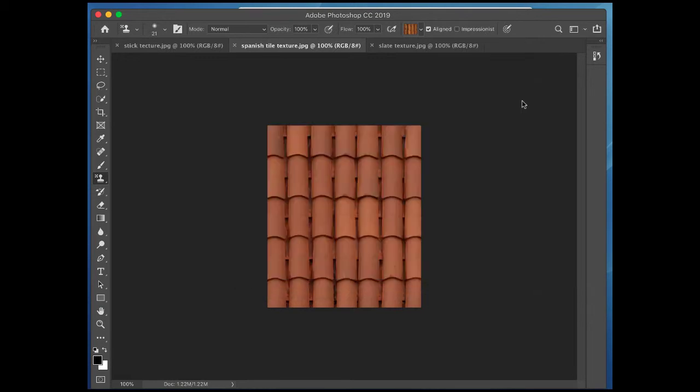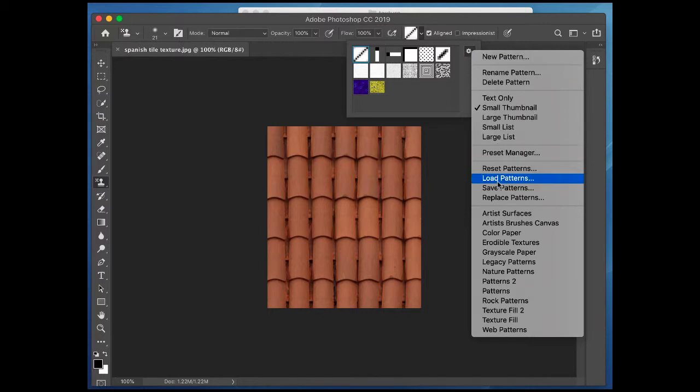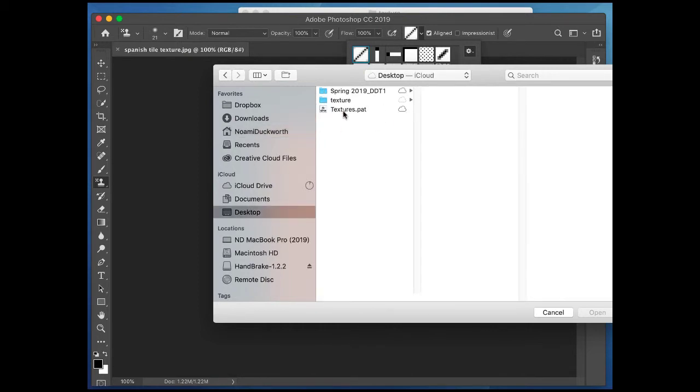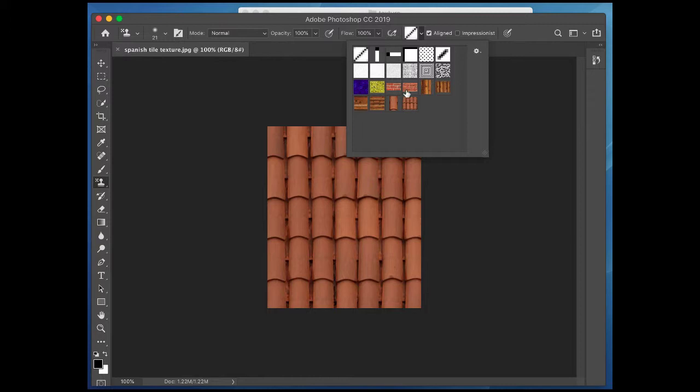And then say done. Now I reset Photoshop so they are no longer there, as if you were at a brand new computer with Photoshop that's never had the textures or patterns that you've created. So you would still need to go to your pattern stamp tool, access right where the gear is, click on the gear, go to load patterns. Then I saved mine on the desktop, but as you can see, it's that file that we named .pat, and then you open it, and then they have loaded.